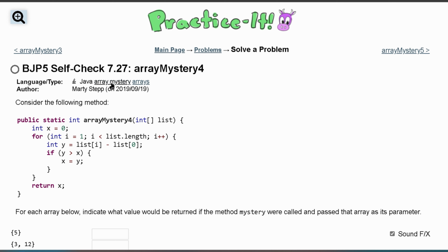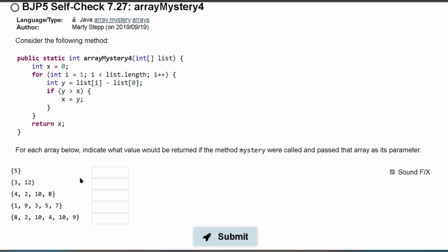For this backset self-check, we have the following method here. For each array below, we want to indicate what value is to be returned if the method were called and passed that array as a parameter. So we're starting out with 5 here.